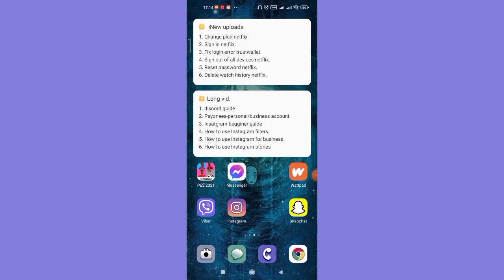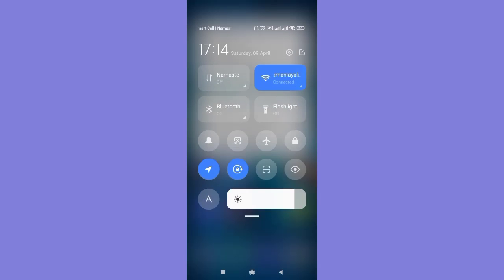First of all, make sure that you're connected to the internet. I'm going to teach you various methods to fix your Instagram login error. So for method 1, firstly open up the settings menu on your device like this.